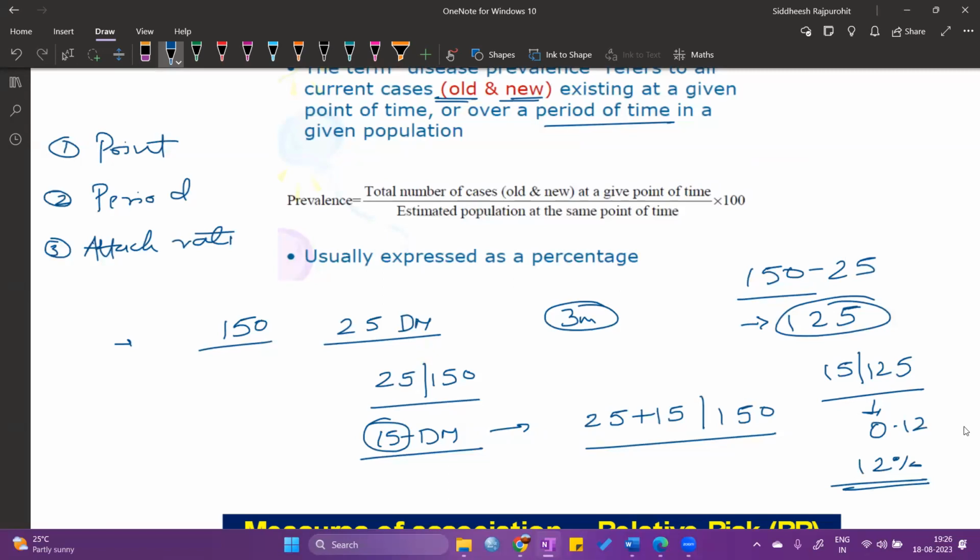Any doubts till now? For the point prevalence, period prevalence, and the attack rate. Any doubts? Anyone?